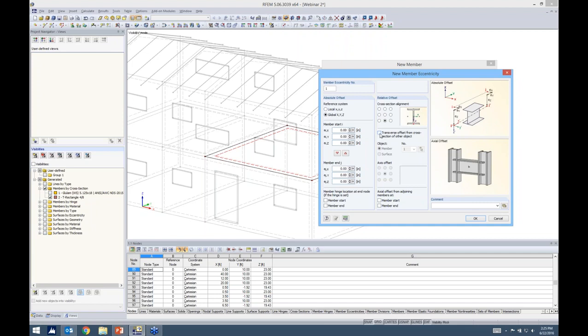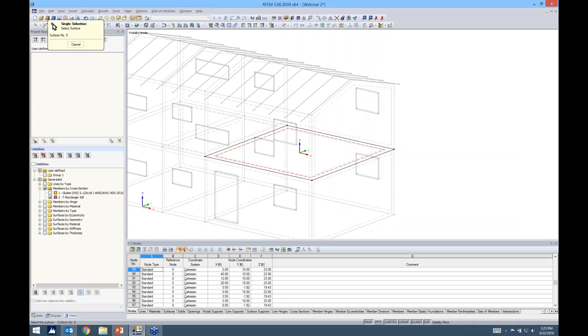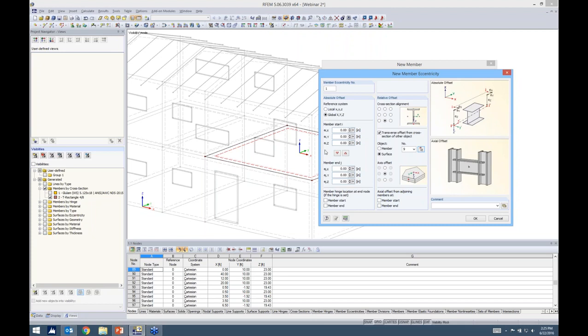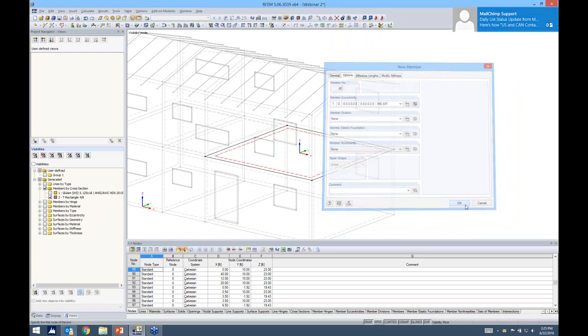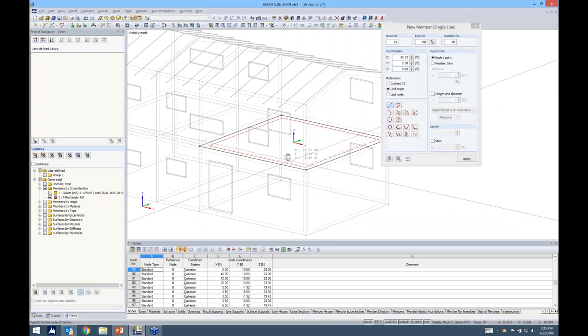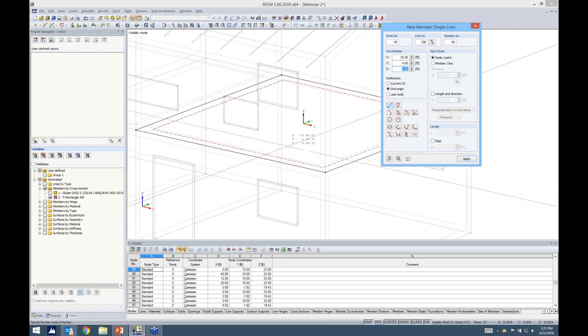Now it's asking, what do you want to offset it by? Well, I can choose either a member or a surface. So if I choose this surface and then I graphically choose the surface I have selected in here, again, I know my local axes are opposite here, so I actually want to select the top here. And I'll go ahead and click OK. Then I can click OK again, and now I can model this particular beam.